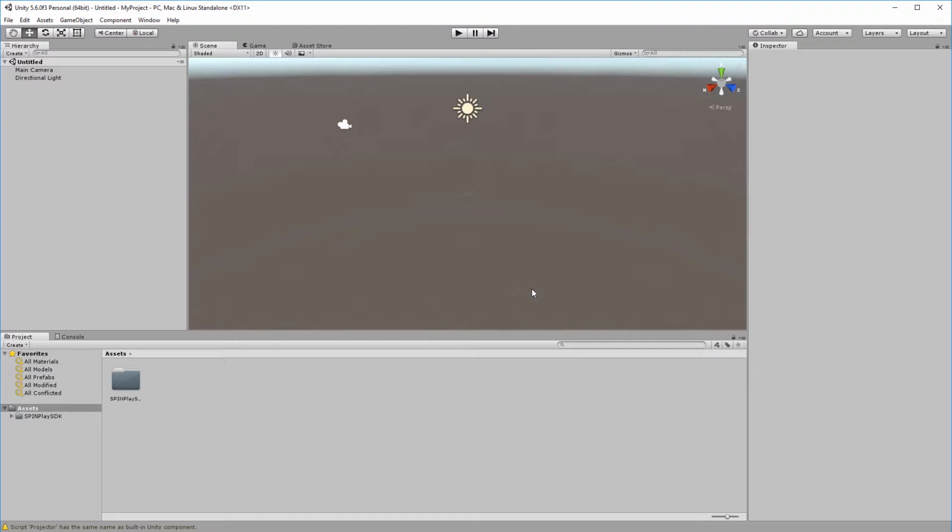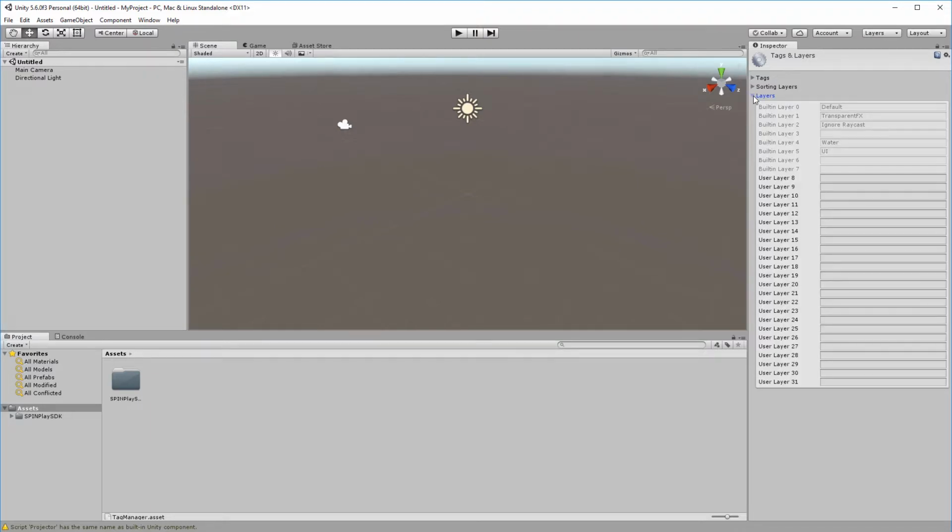The SpinPlay SDK uses two Unity layers to support stereo playback. To create the layers, click the Layers drop-down, then select Edit Layers. Click the small triangle to expand the Layers section, then add two new user layers in any of the available slots. Name the first layer Left and the second layer Right.